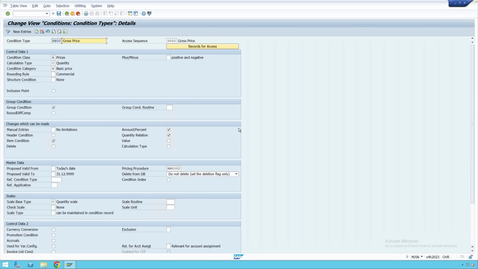Okay, then you can see you have this particular block, Changes Which Can Be Made. This section contains the controls related to whether you can make changes to the values in the condition type in the purchasing document. The first configuration is manual entries. This configuration controls whether you can make manual entries against this condition type in the purchasing document. That is, if you have condition records available against the condition type, whether you can make manual entries or not, and whether the manual entry or the automatic entry will take precedence is decided from this configuration.